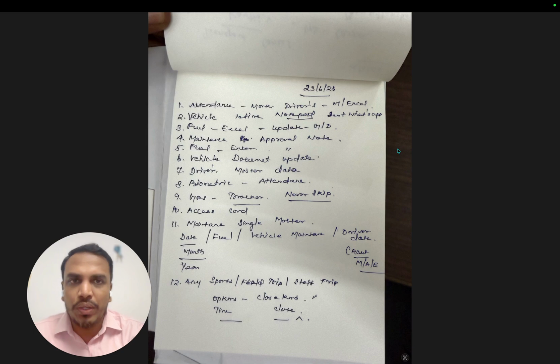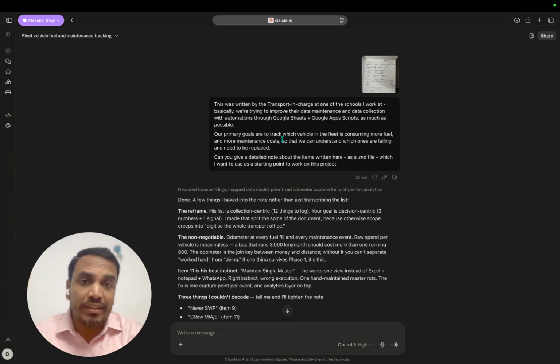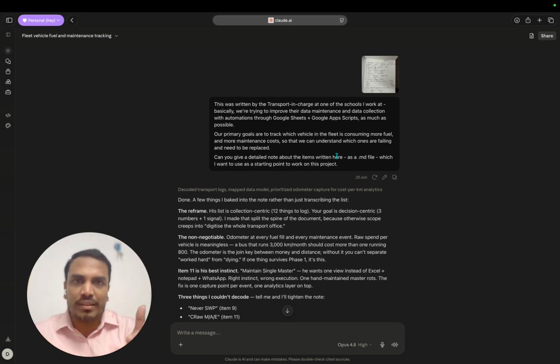So I took this photo, I went to Claude Chat, and I said, "Hey, Claude, this was written by the transport in charge, one of the schools. This is what it is. We want a Google Sheets, a Google Apps Script, yada, yada, yada. Our primary goals are to track which vehicles in the fleet are consuming more fuel, more maintenance costs, so that we can understand which ones are failing, need to be replaced. Can you give a detailed note about the items written here as a .md file?" .md is markdown. That's the format which I want to use as a starting point to work on this project.